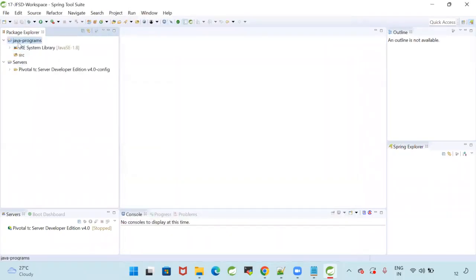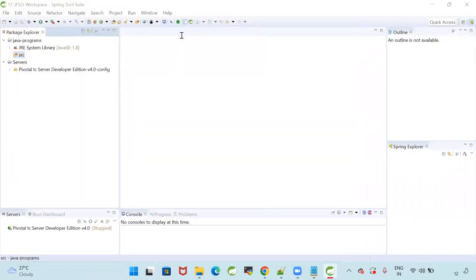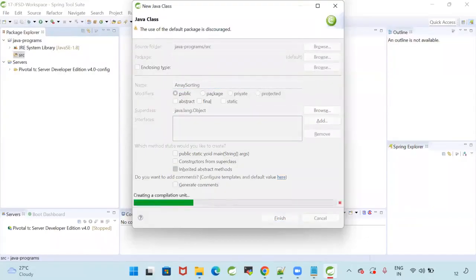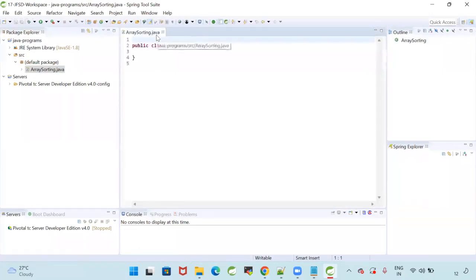In this, I'm going to create one class, array sorting. My class name is array sorting. Understand what is the logic I'm writing, because if you just memorize the code, there is no use. Today I am writing the logic for one scenario. Tomorrow they will ask the logic for a different scenario. Your thought process has to change. Don't memorize, don't rote learn. You should not memorize the code, right?